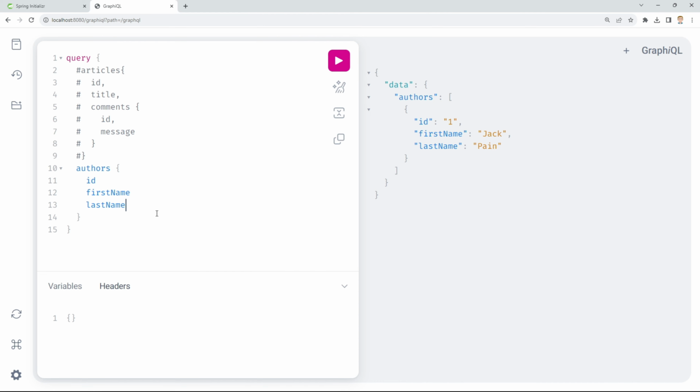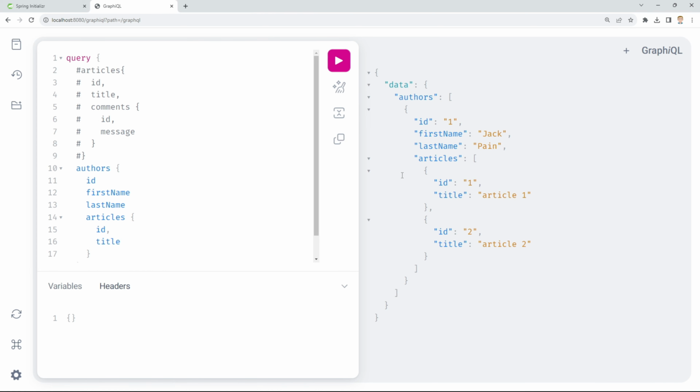And we can do articles here. Articles. And again, let's go with ID and title. So just ID and title. So again, we have a similar kind of structure. We've got authors, first name, last name, articles.